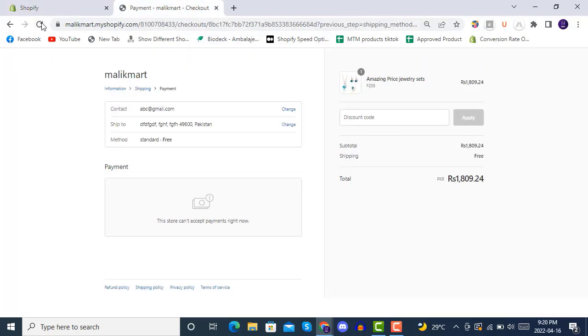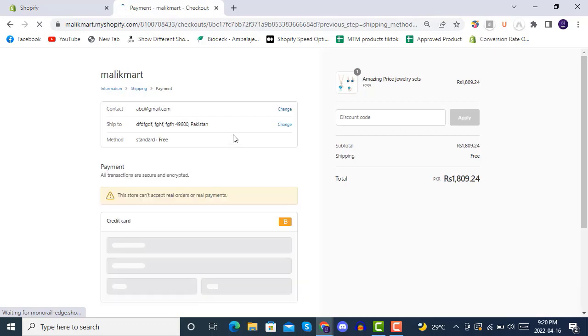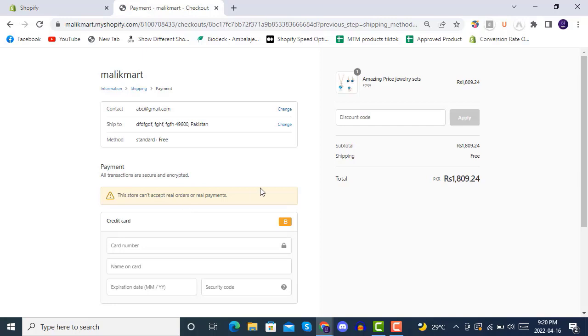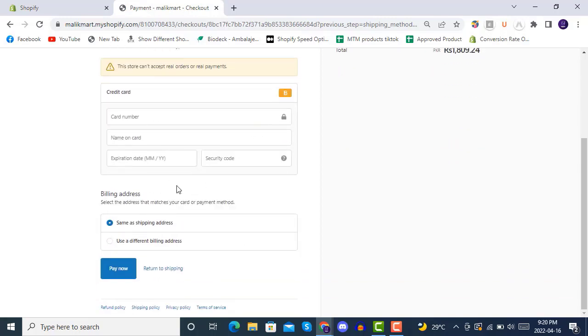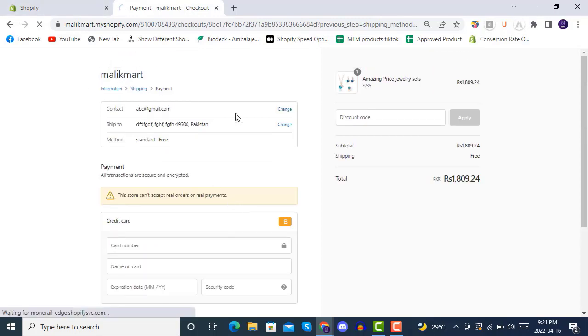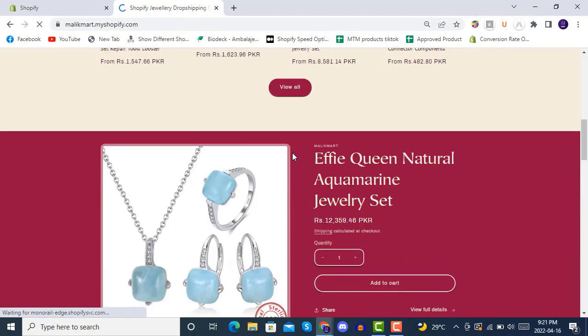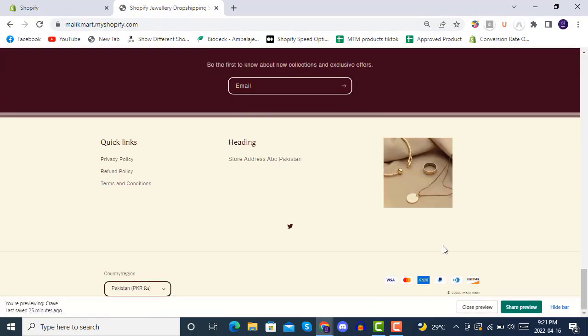Once it's activated, we will just refresh this. So it's saying it's not a failed order. Here you see we have some credit card options available. So when somebody gives their information and clicks pay now, it will be paid. So these were the things you have to check before taking your store live for sales. Now you see that our payment methods are also showing on our store with some review widgets.